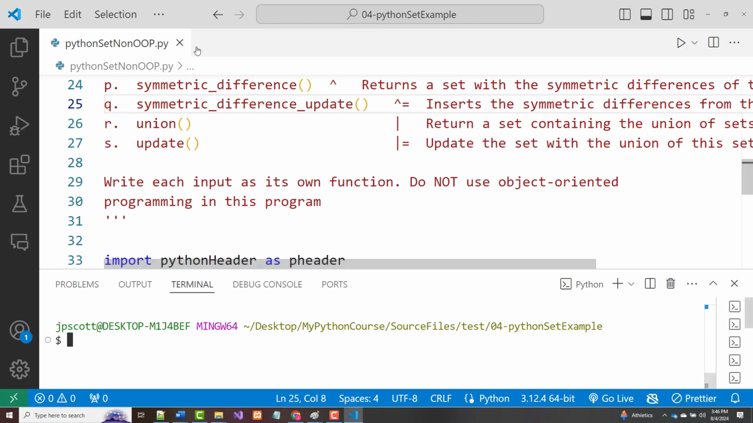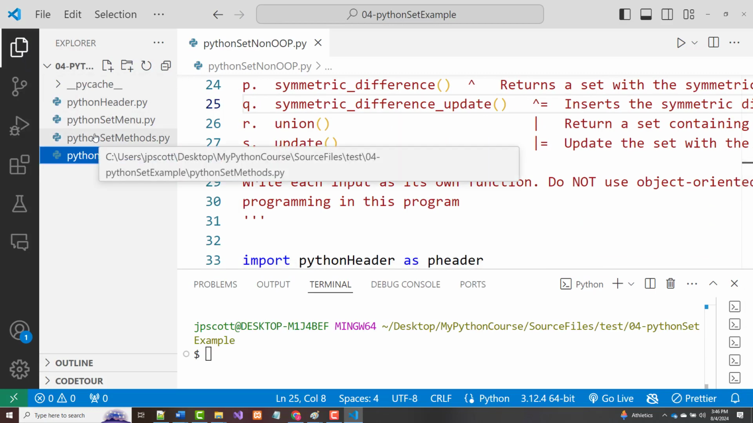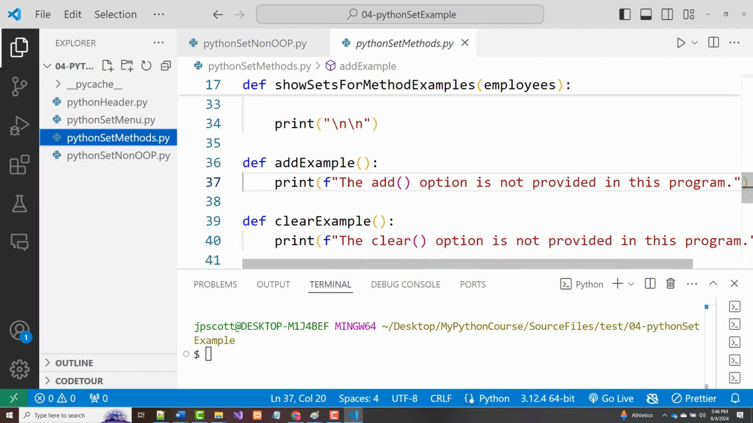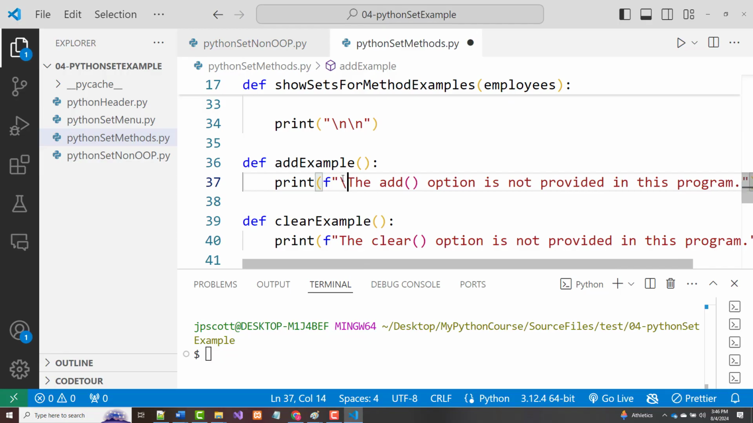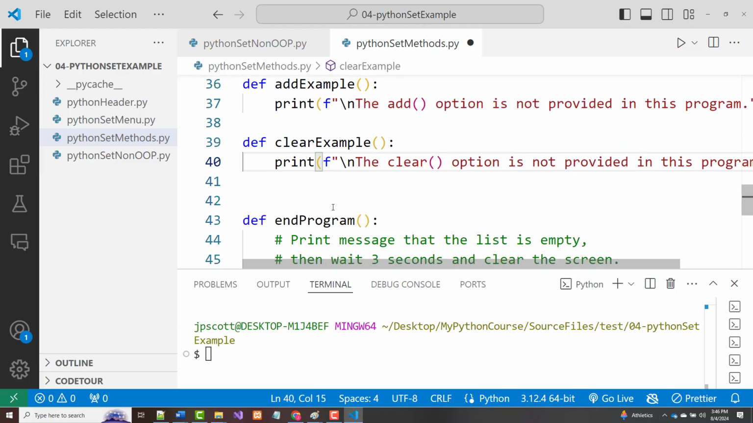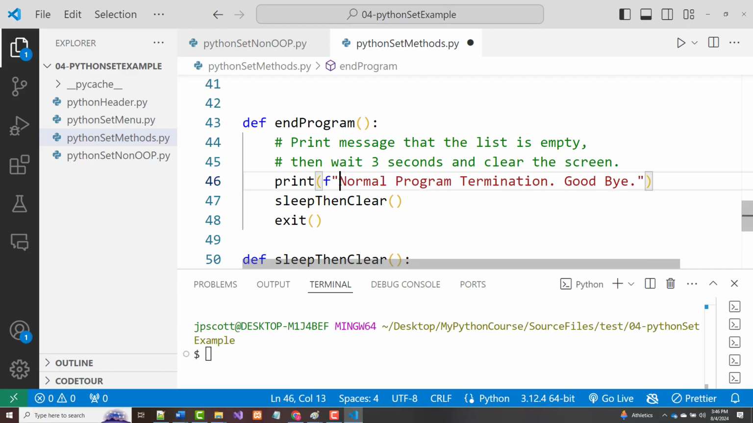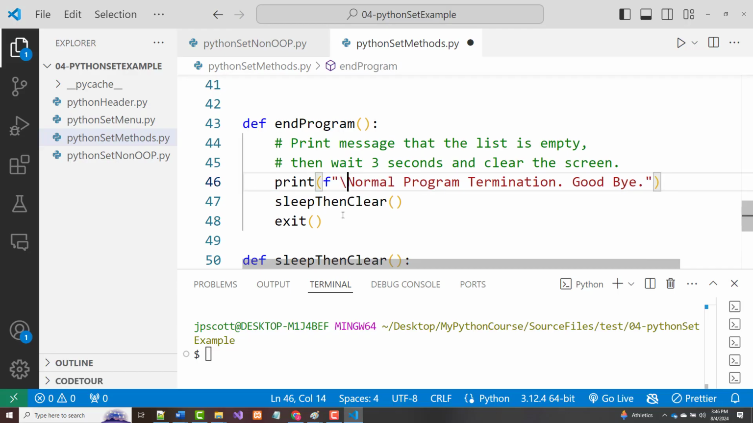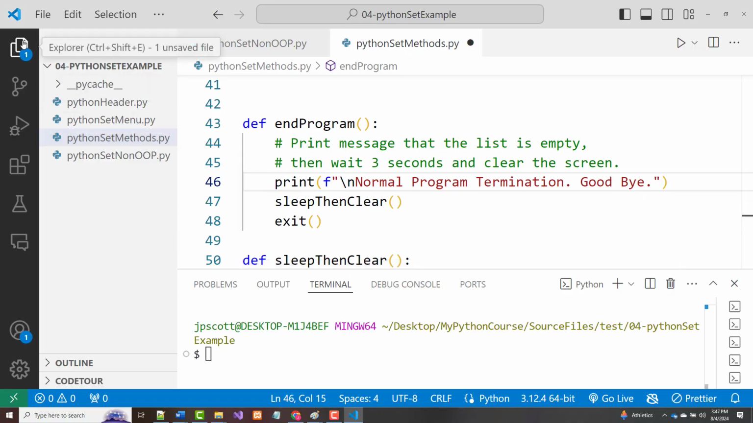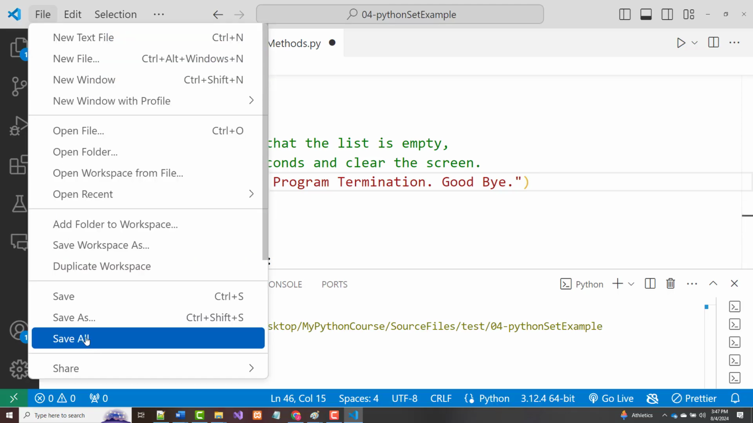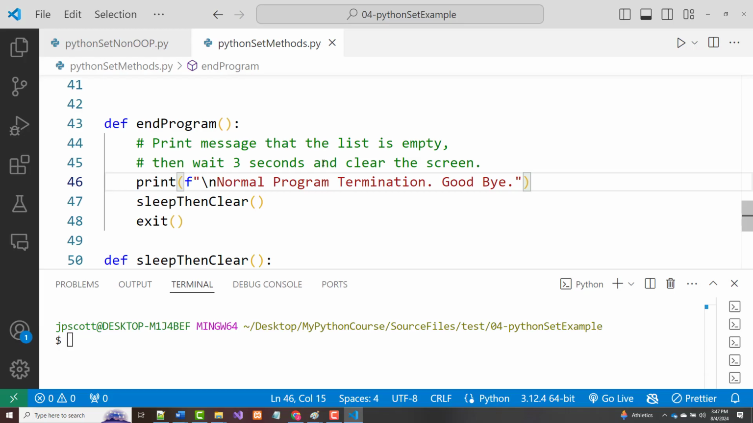Because I'm a little squirrely about stuff like this, I'm going to add in here a \n here, and here. And finally, I'm going to add one here. Now, I'm not going to run it again because all that's going to do is just add a blank line in each one of those.